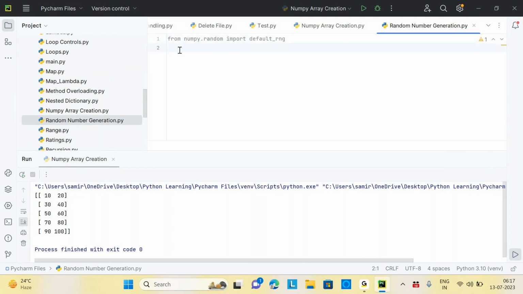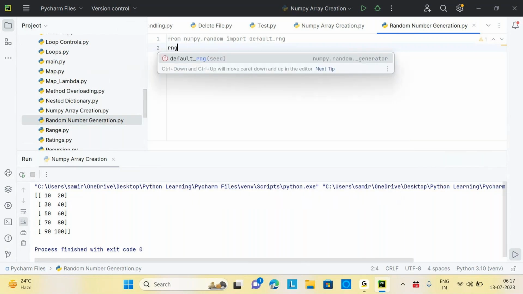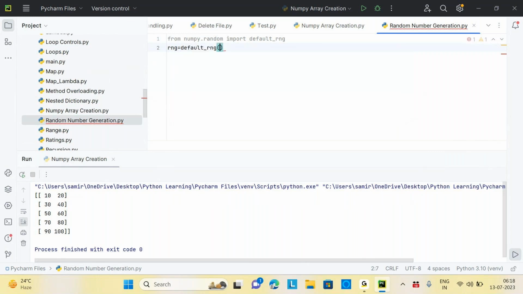Now I'm taking a variable, let's take random number equals default_rng, and here the seed is very important. If you see, just give me a second, I want to write it.